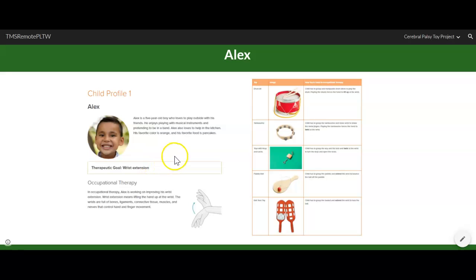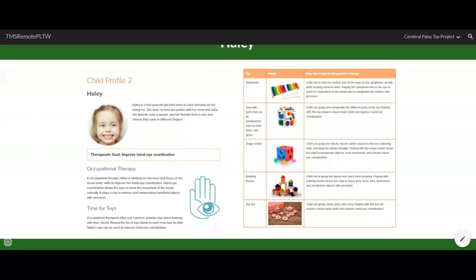Now, using toys to help kids is an important therapeutic thing. So on the right side here are some of the toys that Alex uses to help with his cerebral palsy. He uses a drum, tambourine, a little key set, this little ball thing, and then the paddle ball. That helps Alex.